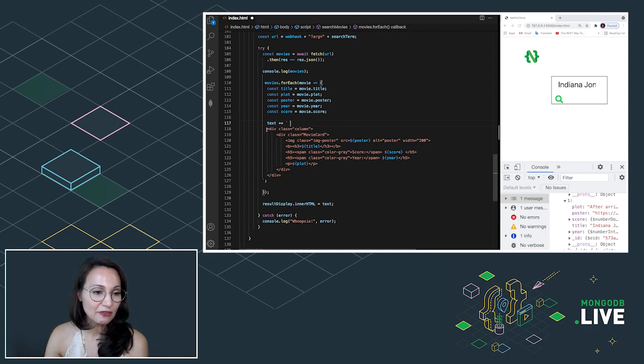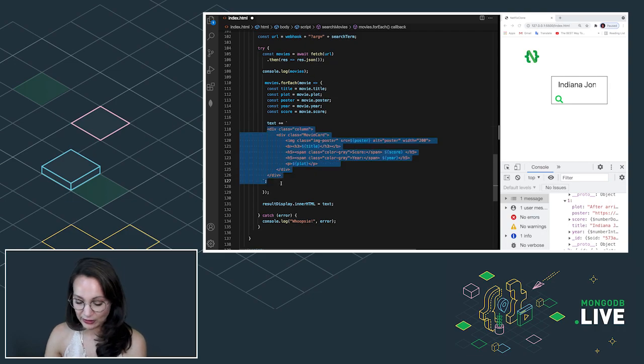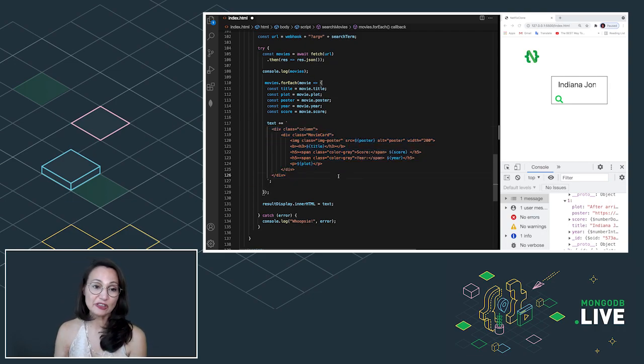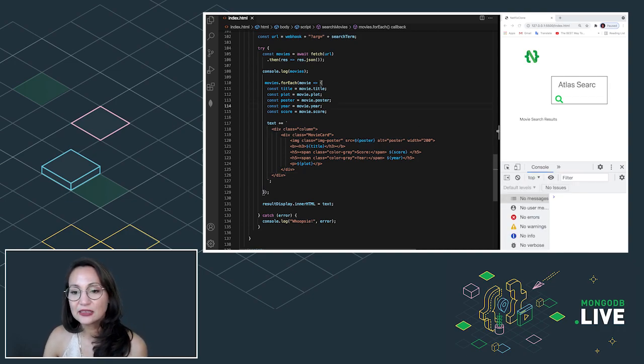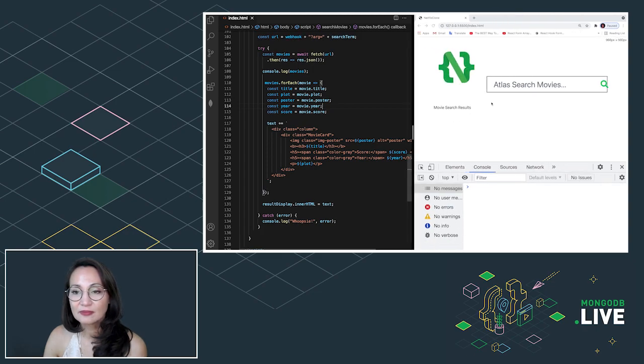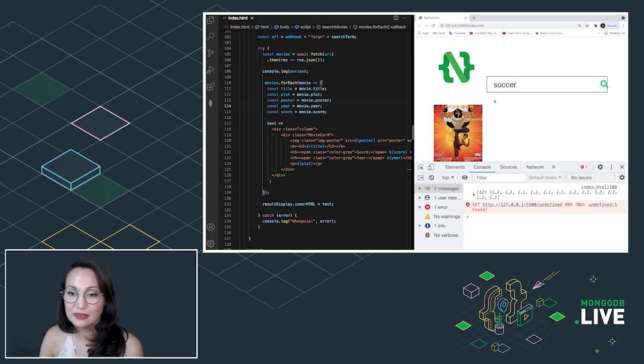And then here for my text, I'm using a template string. I'm using backticks to create a template string to create all of those HTML elements that I have, the image and the div. And then I can embed these variables inside of that template string with the $ and the curly brackets here. So let's see how this works. I'm going to look for movies about soccer. It's a new soccer team in Austin.